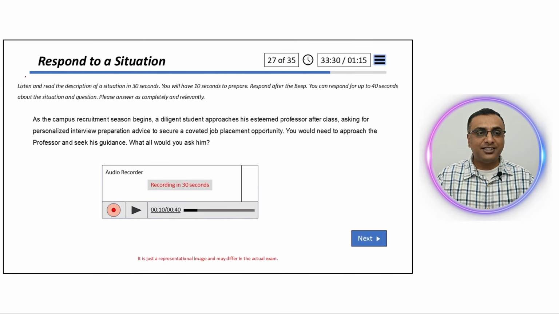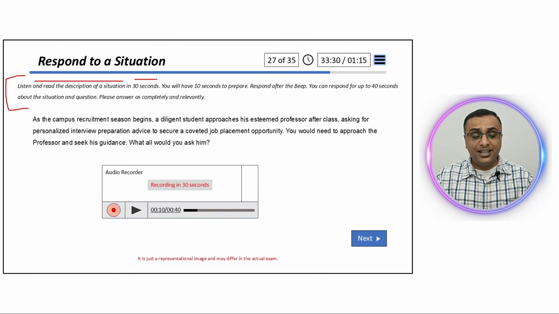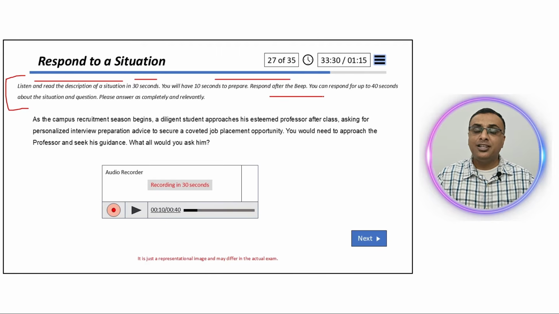First and foremost, let's understand the instructions given by PTE. It says, listen and read the description of a situation in 30 seconds. You can read or listen to the details in about 30 seconds. Then you will get 10 seconds of preparation time. Once this preparation time completes, you will hear a beep sound. After the beep sound, you will have to start responding. You will have 40 seconds to respond to this particular situation. Once you complete responding, go ahead and click next for the next question type in your exam.